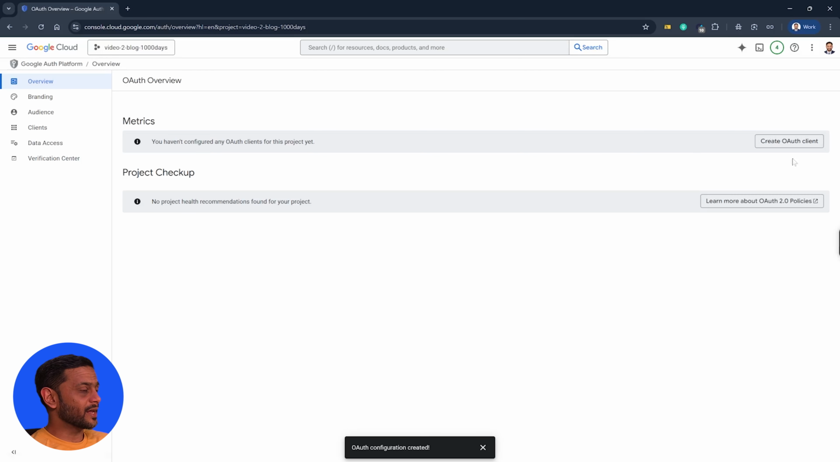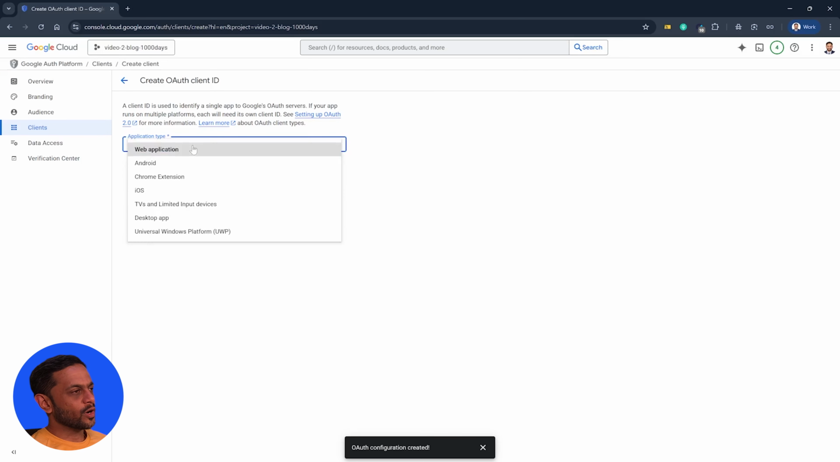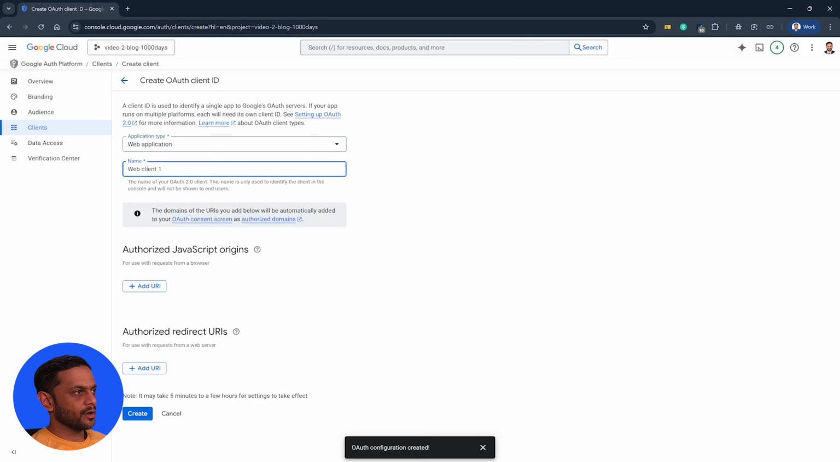Now, once you are done with that, click on Create OAuth Client, and you can see what application type it's asking us. We can go with the web application, and we can give the name over here. It could be just video to blog. We have authorized redirect URIs here.